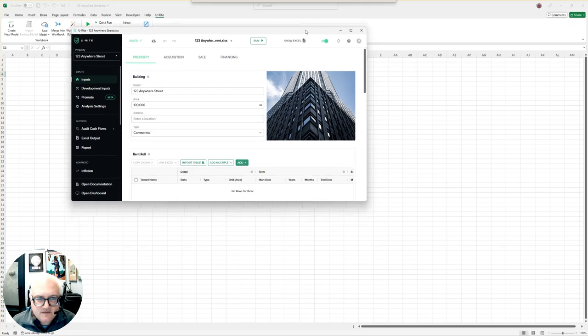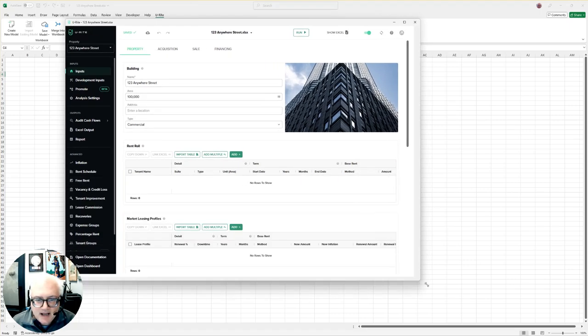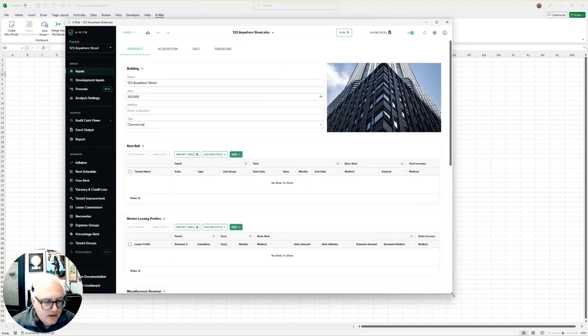So now here comes the fun part. I can now put in some information. Now the way this is going to work is I'm going to put in the information. It's going to do the calculations in the cloud inside of U Rite, and then it's going to push the results back out to that Excel workbook. So let me put in some very basic information. I'm going to put in a tenant. I'm going to put in some operating expenses, and I'll build a quick and simple market leasing profile.